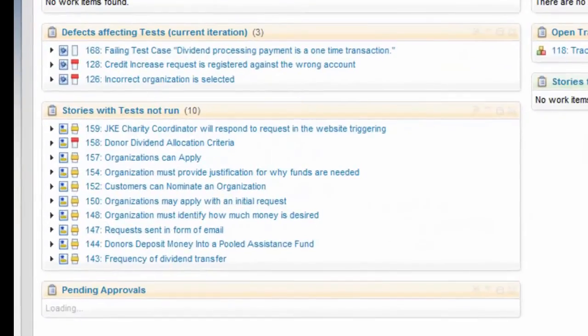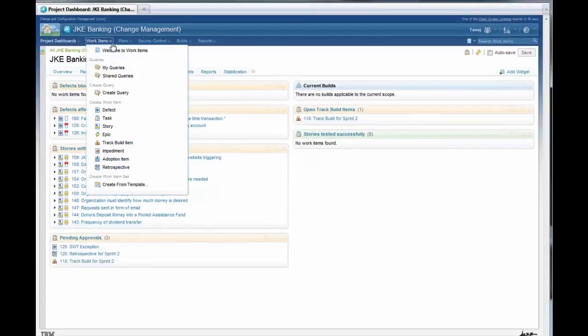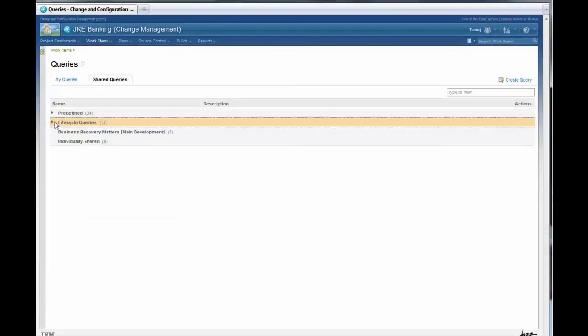We also have a viewlet called Stories with tests not run. Using this query, team leads can work with the rest of the team to ensure all plan items are tested, thus improving overall quality. In fact, the entire team has visibility into these two key pieces of quality criteria, what tests have failed and what tests are still to be run.